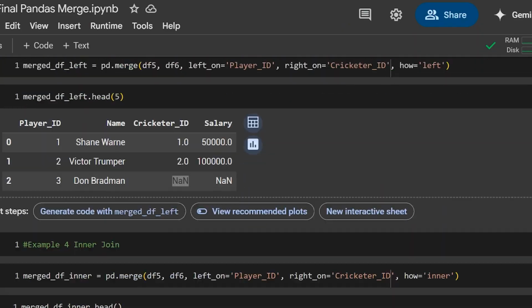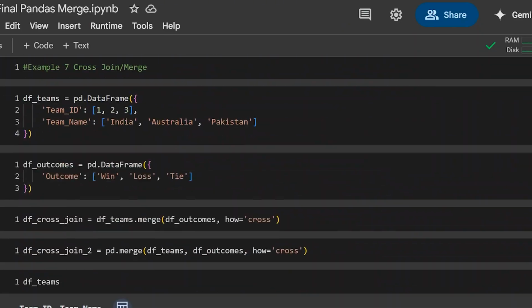We're going to cover different types of merges as well, talking about left, inner, outer, as well as cross join, and then going over some little bit more advanced topics like suffixes, as well as joining on different columns. Tons to cover, guys. So let's jump right into the Python code.